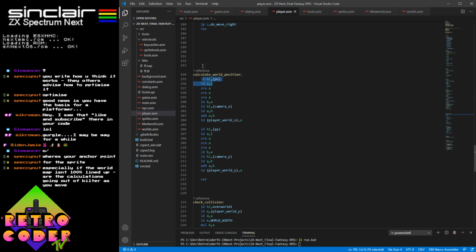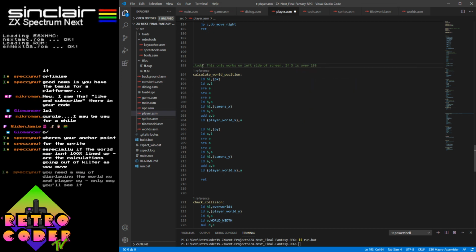Now, I need to put a to-do here because this only works on the left side of the screen. If X... I forgot the shorthand way of writing upper byte, but if X is over 255, this breaks.